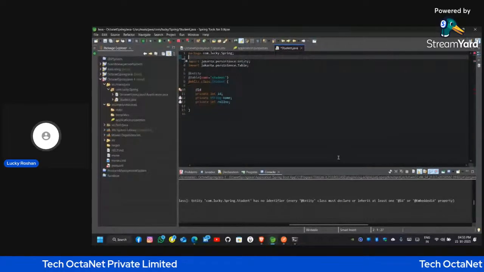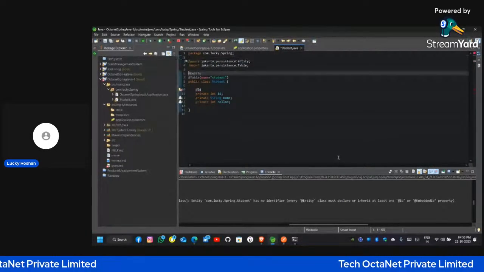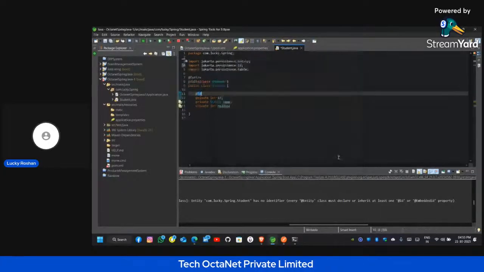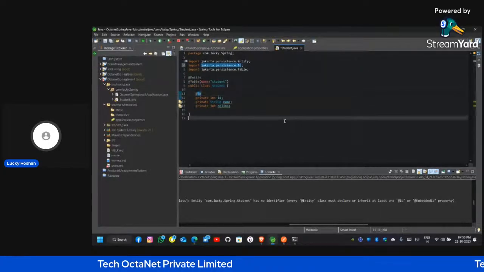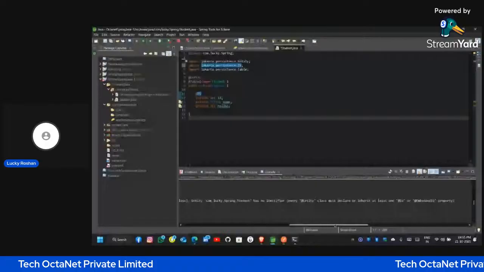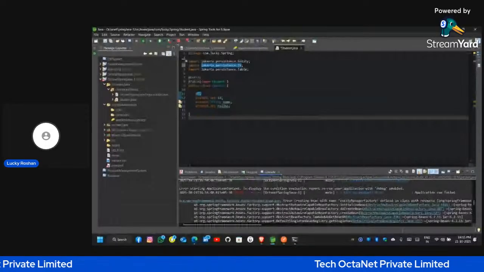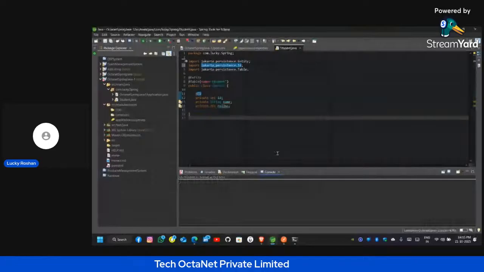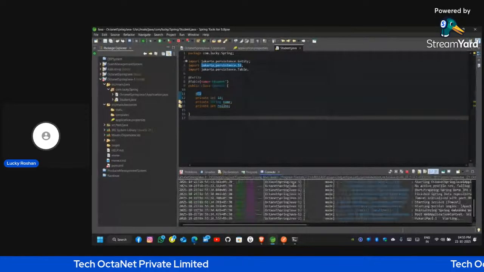Okay, so this ID belongs to the wrong package, not persistence. That is why it showed the error. We imported the wrong ID annotation. Now let's restart it and check. Save the file. So now it should display no error.